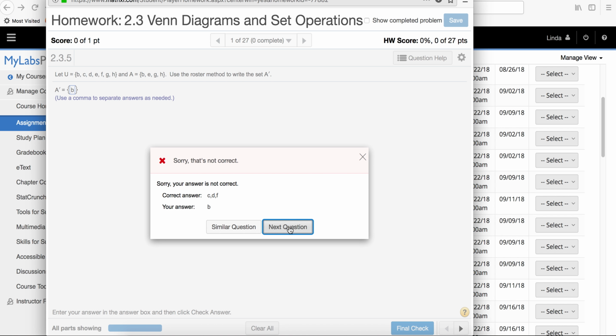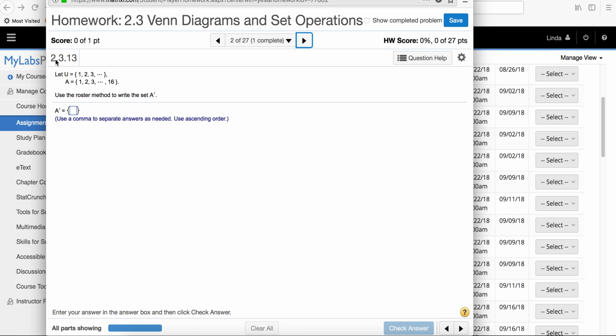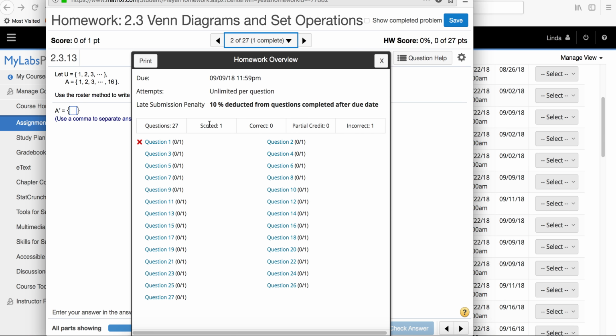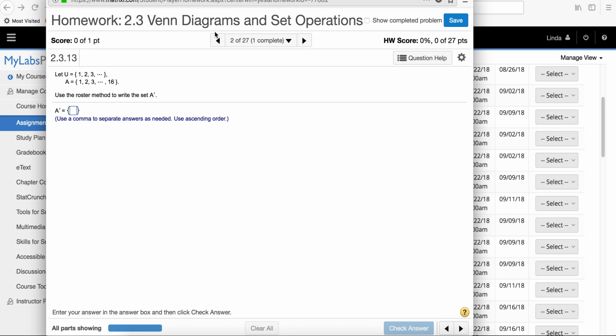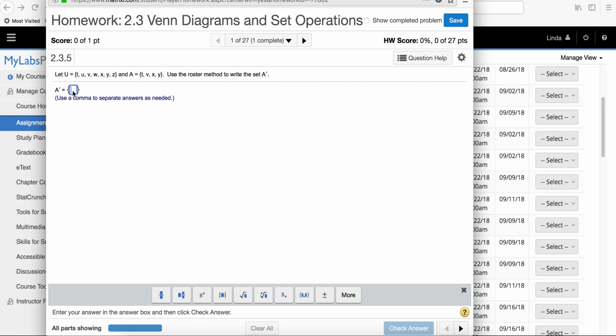If I go to next question, I'm like, I missed that one. I go to next question. Notice it put a little X right there. Okay? It counted. I missed that question. But what I should have done was chosen the similar question option. Similar question brings up, yes, a similar question. Notice it's the same question. The only thing is the numbers, in this case letters, are different. And I'll get 3 more tries to answer this problem.